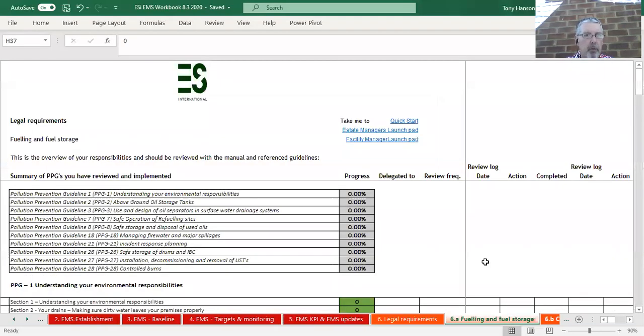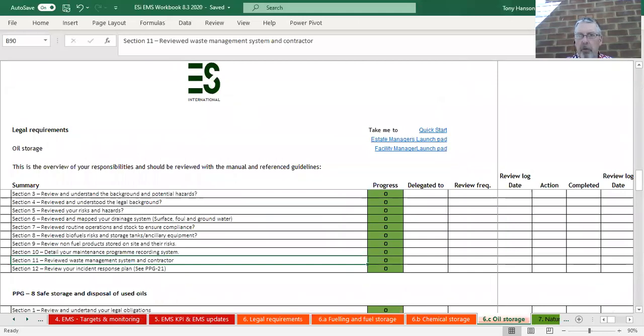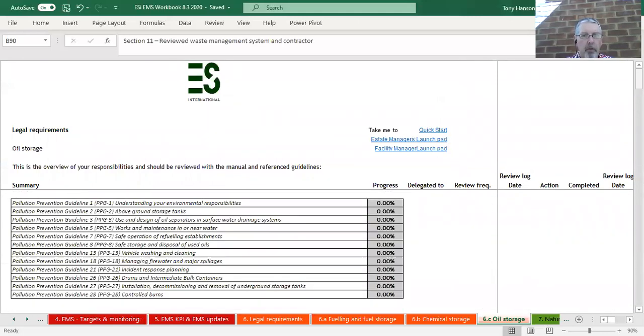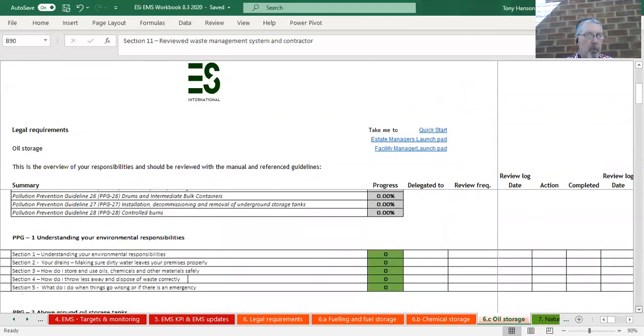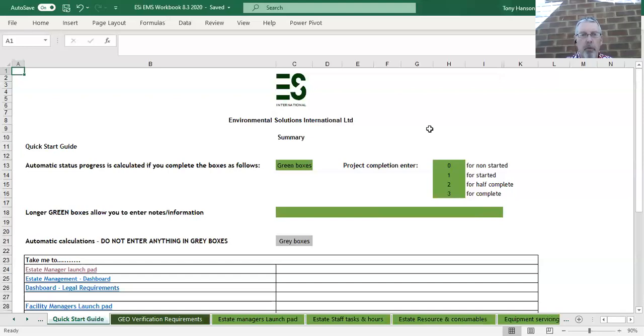Once you go into fueling and fuel storage, chemicals, chemical storage and oil storage, you will find that each one of those has its own set of requirements. But again, we're not cutting you adrift here. We're providing you with the specific information from the Environment Agency that will walk you through the process to make sure that you get it right. So what we've tried to do here is create something that allows you to walk through a process on a sort of breadcrumb trail, if you like. It helps and guides you through the process.